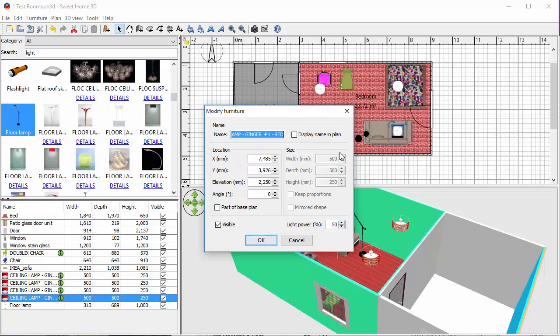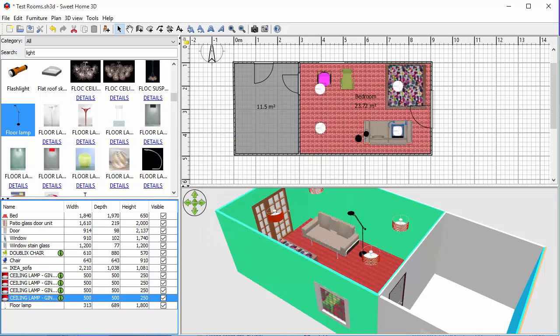Obviously you've got a number of these, so you might want to have some brighter than others, you might want to have more or less in the ceiling. You'll be able to tell, and we'll have a little look in a minute when we do some renders of this.